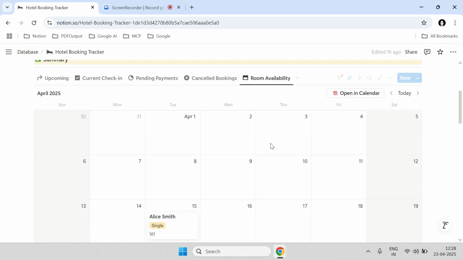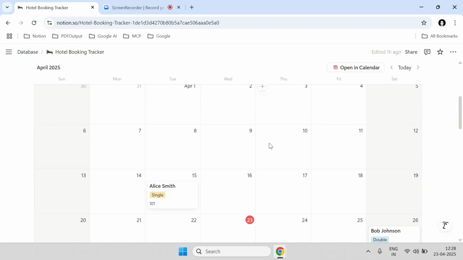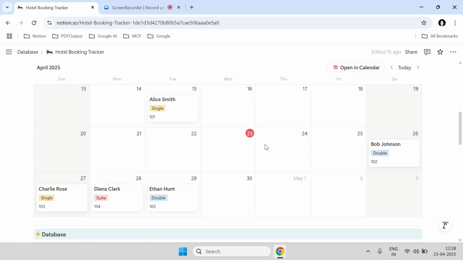Then we have room availability. So this shows all the availability of the rooms on a day-to-day basis. So you can see this calendar view and you can assess how many rooms bookings and everything you need.